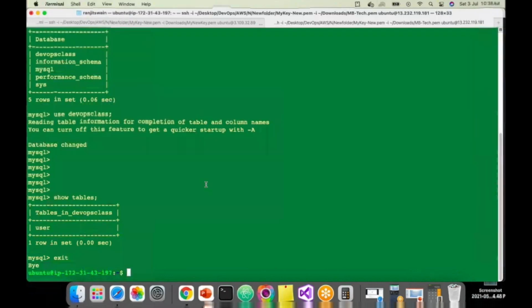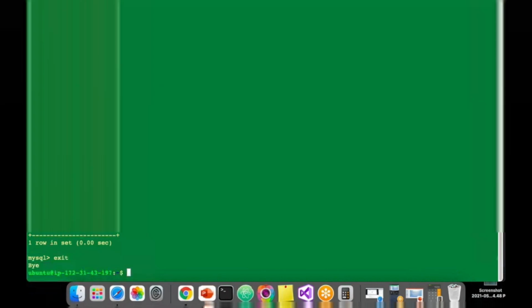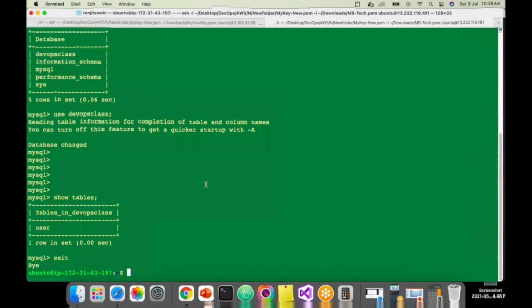Ranjit, am I correct? Whatever Bablu is saying, we have to connect manually to the database instance and then execute the commands in the command prompt itself, like create table, whatever he is telling. Yes, that is possible. I'll show you how you can do it. Just give me some time.